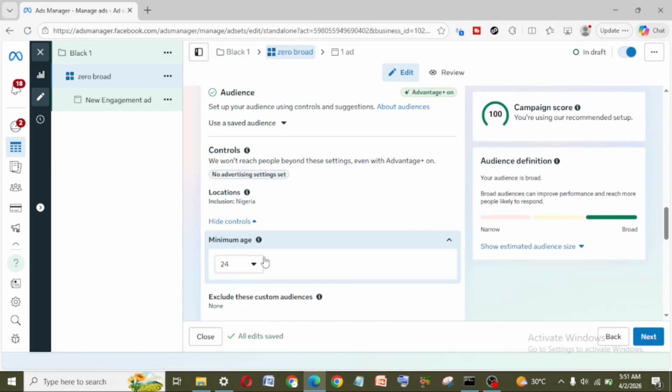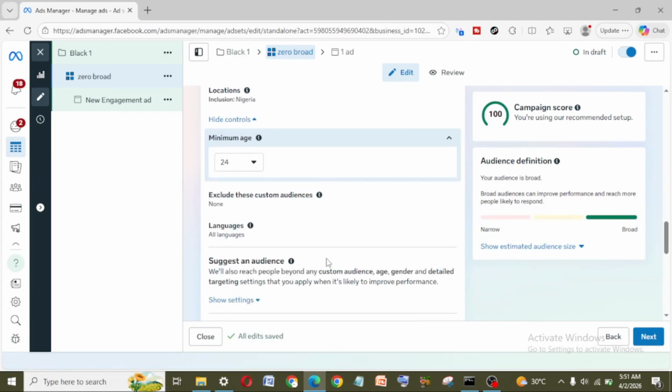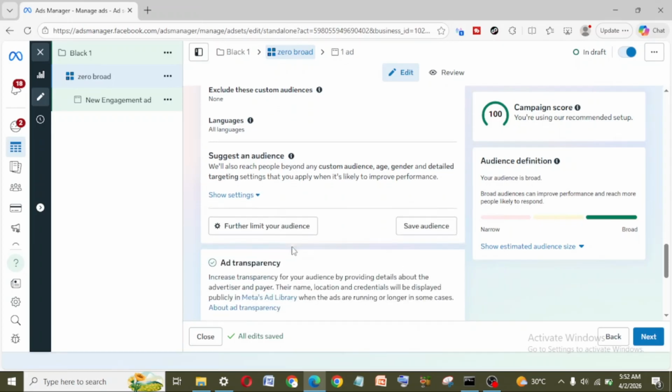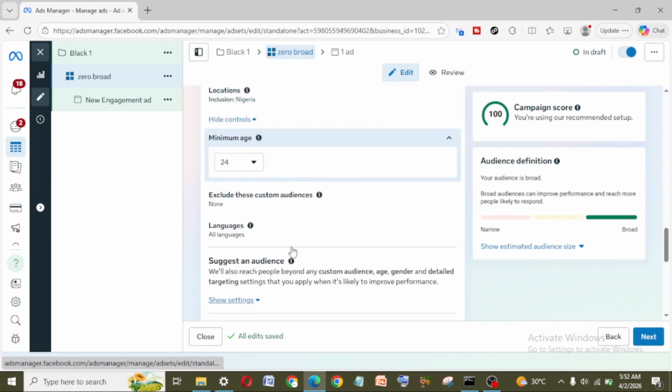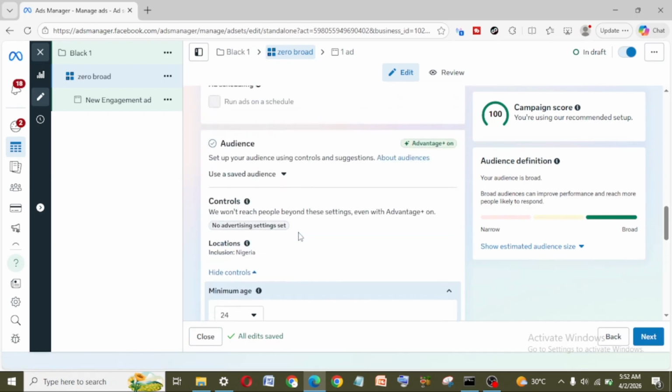Maybe I'm selling real estate. I think 24 and above would get that, alright. Or I'm selling clothes, shoes, or even a service, right? So I'll just scroll down. Now you see this location.